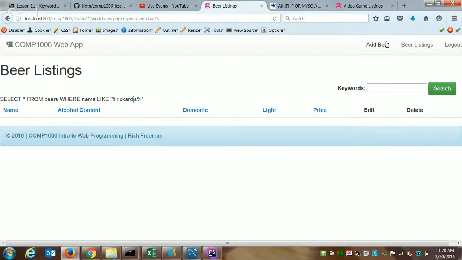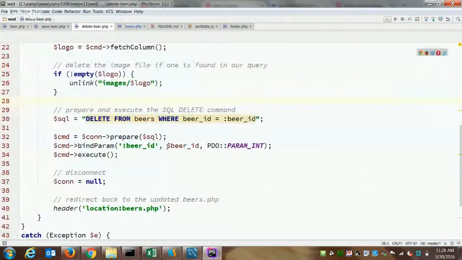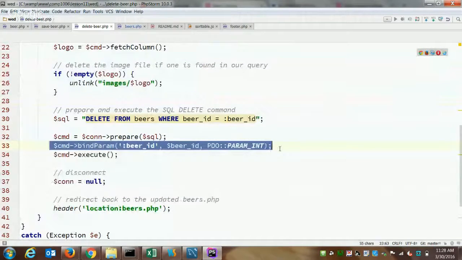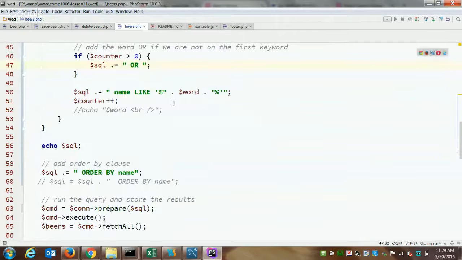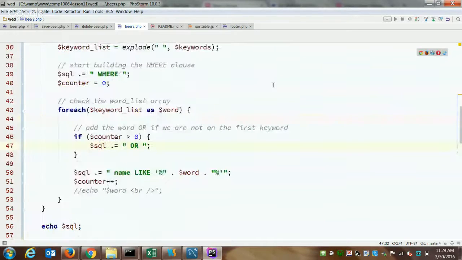The challenge is when we've used bound parameters before, let's just go back to our delete page. We have a bound parameter here. In this case, we know how many values we're passing to our query. We can't use bound parameters in the same way here because we don't know how many values we're passing to the SQL. Could be 1, 2, 3, 4, 10, we don't know. Every word is going to be its own parameter. So we can't create 5 parameters with the same name. Every parameter name has to be unique. So we can do this a little bit differently, but I don't want to leave it the way it is.